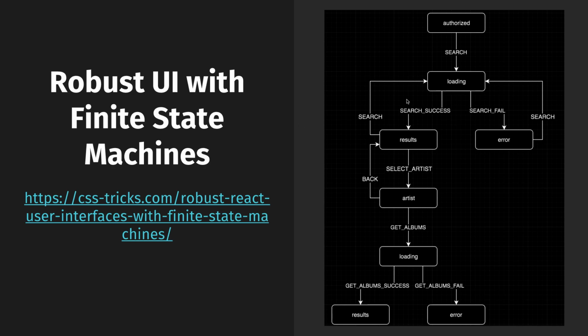I started designing out this flow chart, state machine diagram. I got bored after I got this far, so it should have kept going, but hopefully this gets the idea that we do an action, which triggers a loading state, then we get back either a success or an error, and that's going to happen from the search to our artists, to our albums, down to the track.